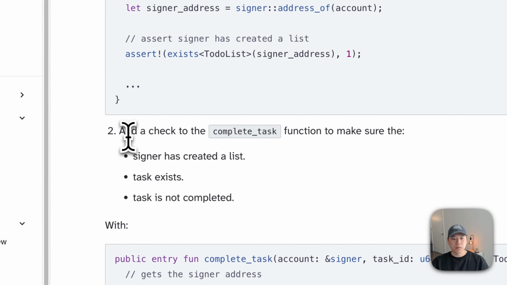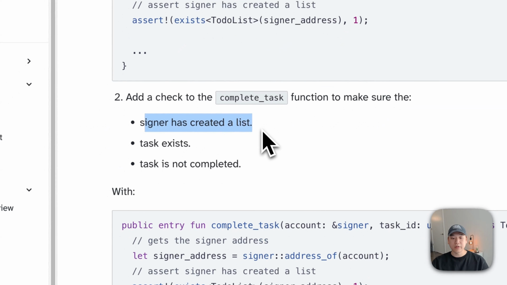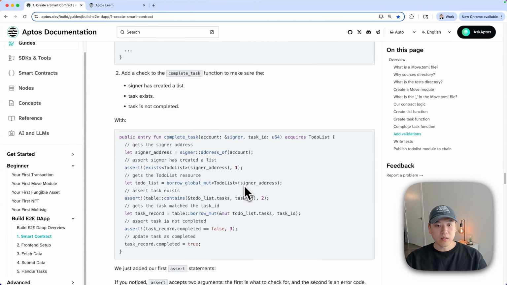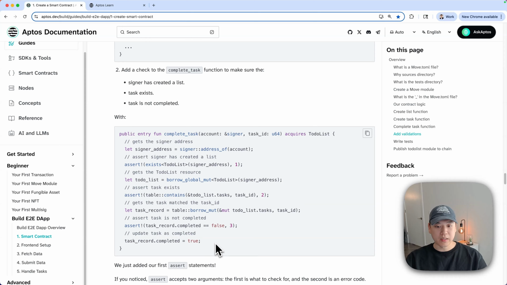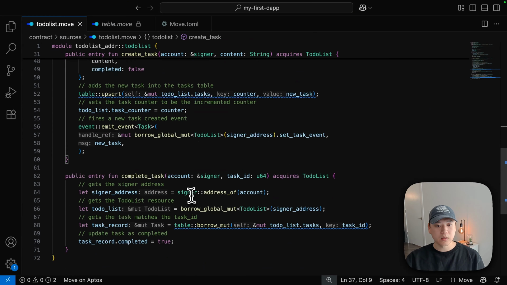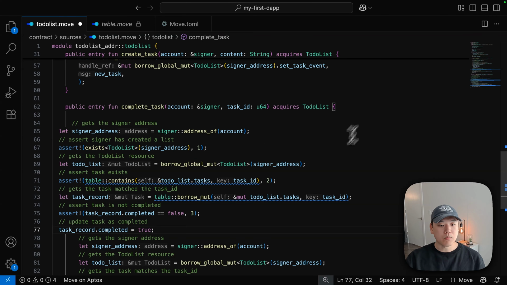Cool. So add a check to the complete task function as well to make sure the signer has created a list, the task exists, and the task is not completed. Oh, so we're checking three things over here, and we are doing that by adding this code. All right, let's copy that. Complete task, go here, go to the top, and boom.